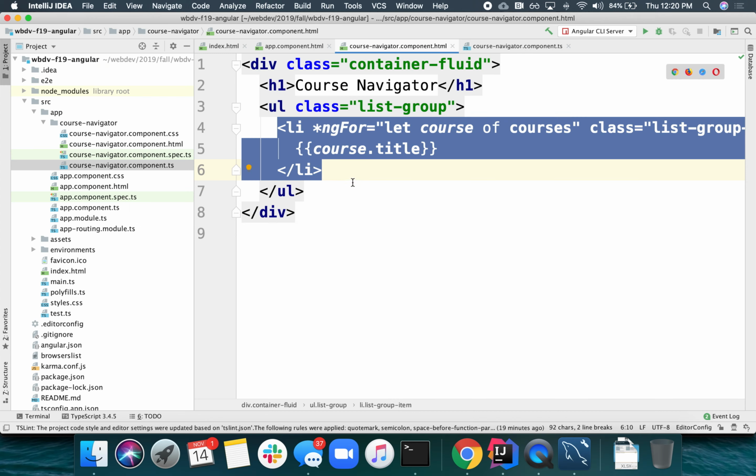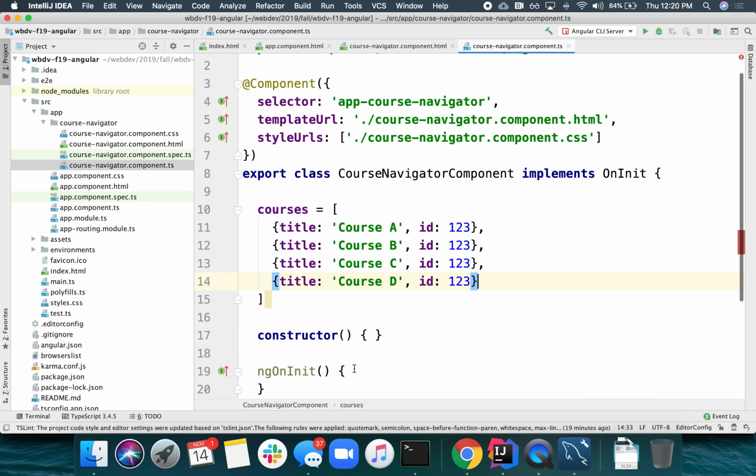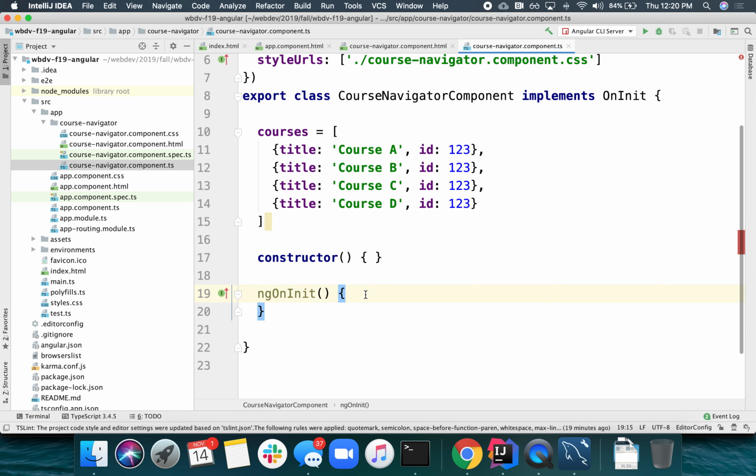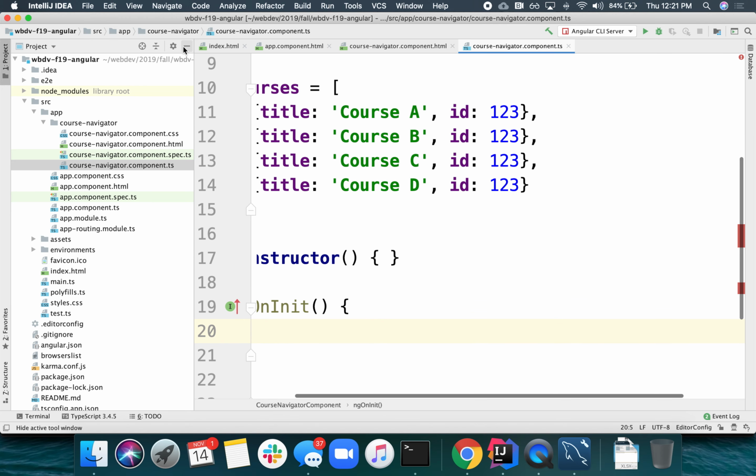So to do this, we can use the ngOnInit. The ngOnInit is a perfect place to update any state variables that we want to initialize. It's the equivalent of componentDidMount in React, right? So what we could do here is do a fetch. Right? We can go do a fetch here.